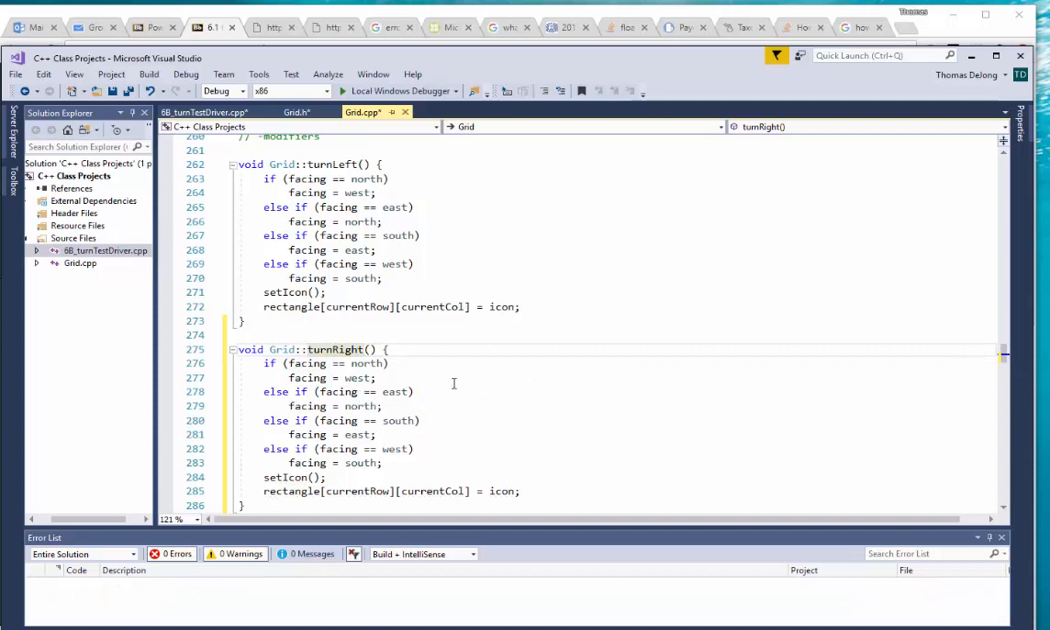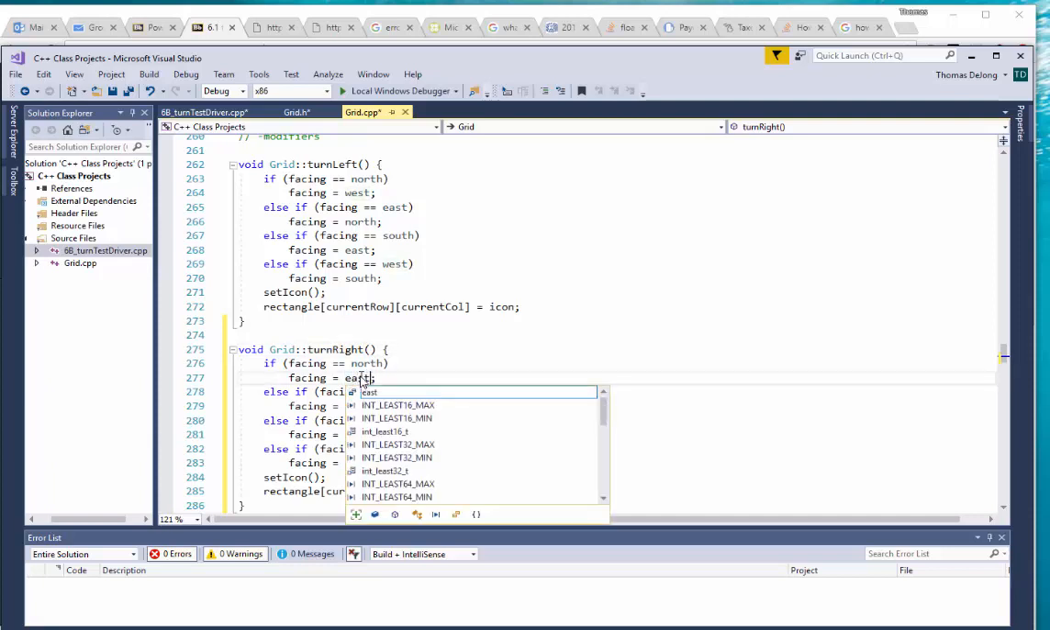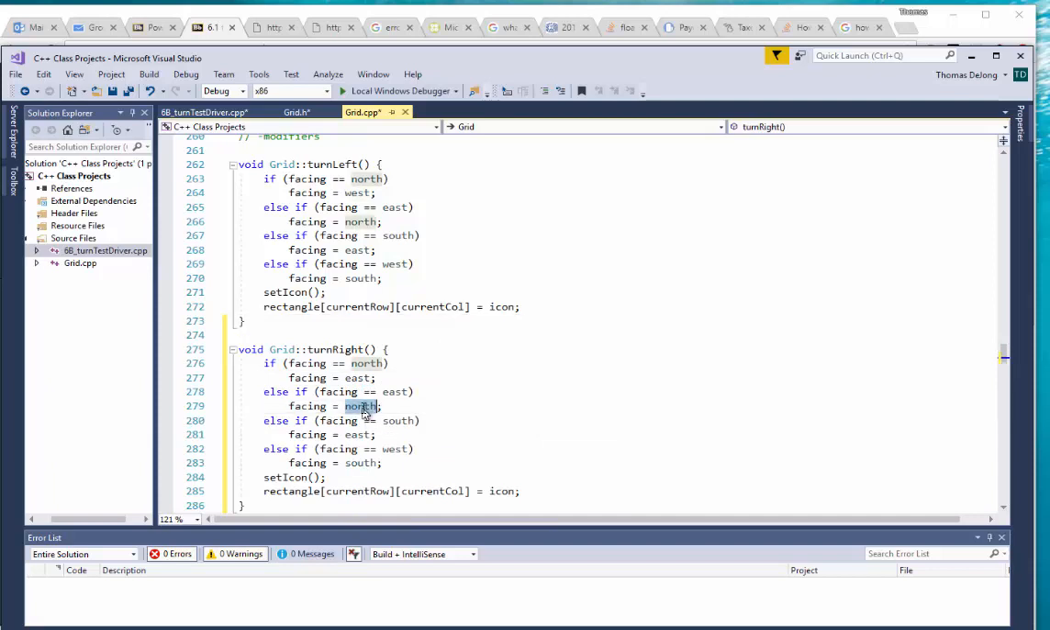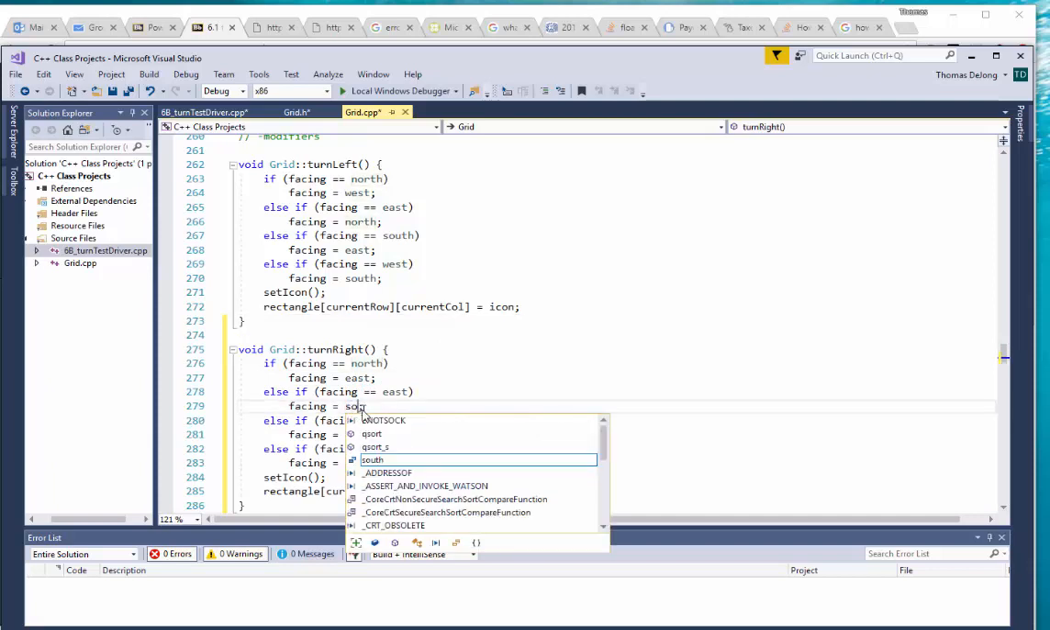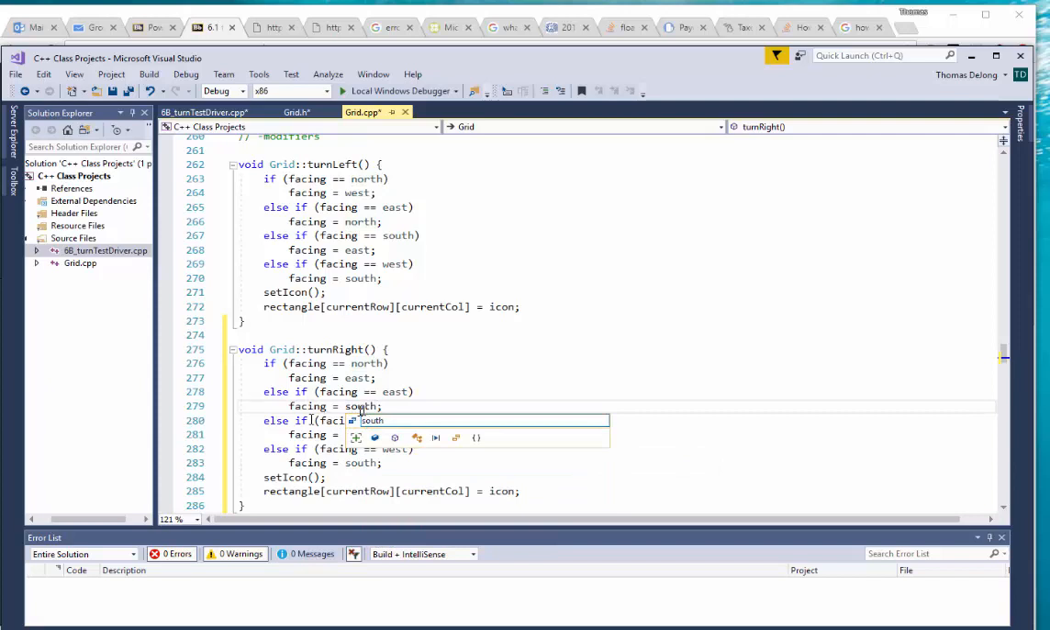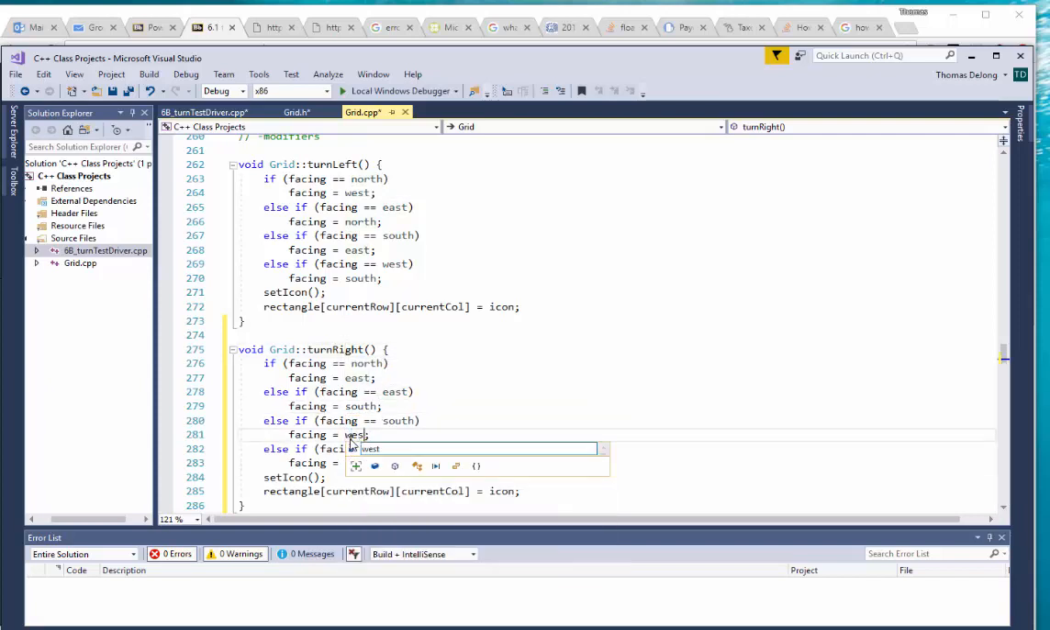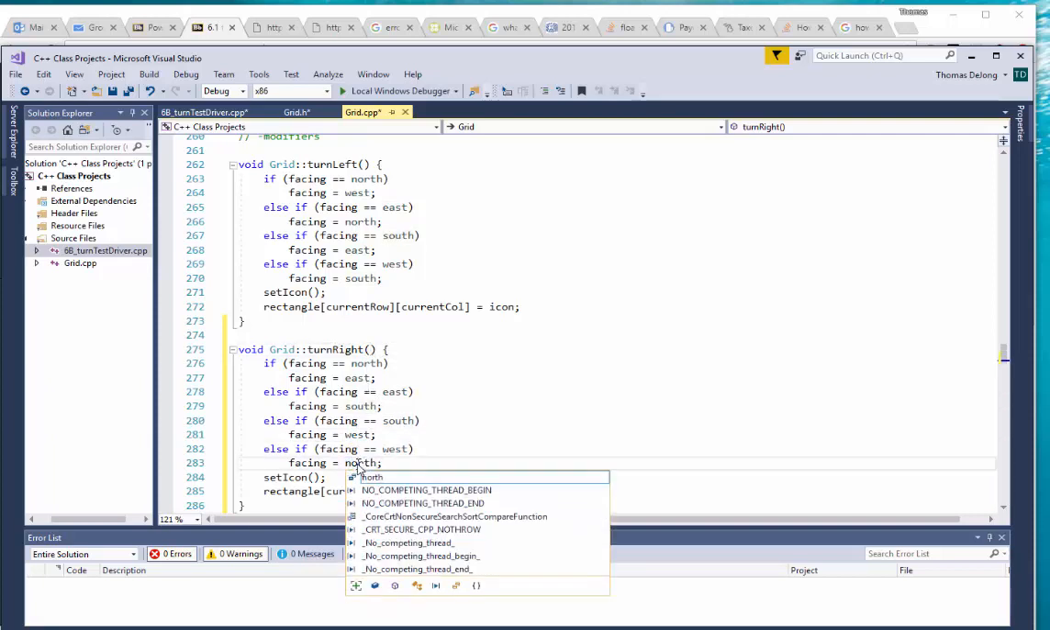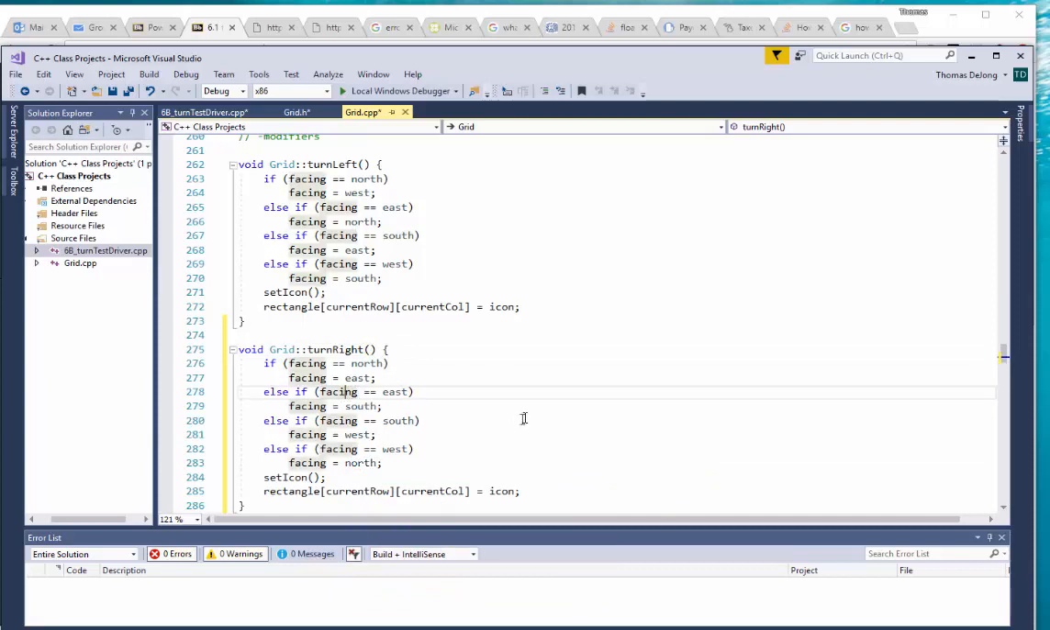Okay, now let's see. The difference between turning left and turning right is going the opposite direction, isn't it? So rather than west, I'm going to go east. Rather than north, I'm going to go south. And rather than going east here, I'm going to go west. And rather than going south, I'm going to go north. Make sure you didn't change these facing ones. Make sure you change this one here. Now let's go ahead and do that.